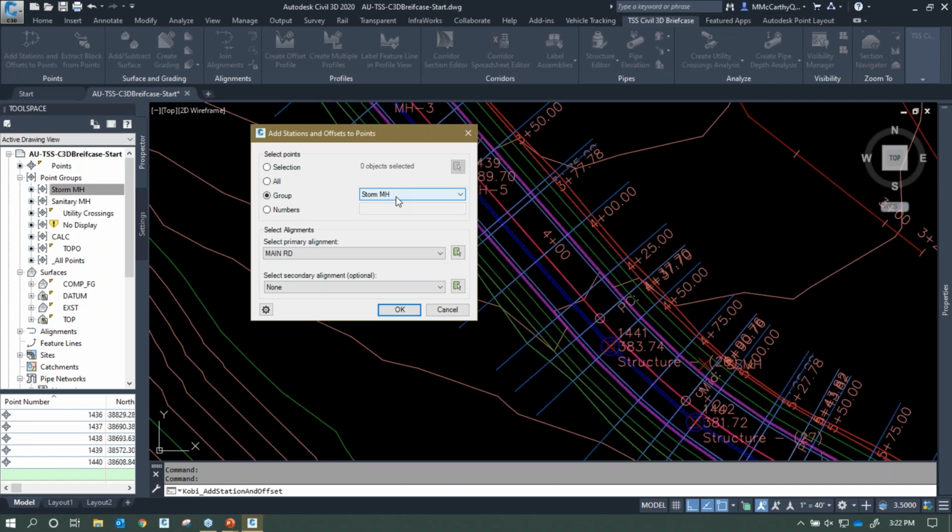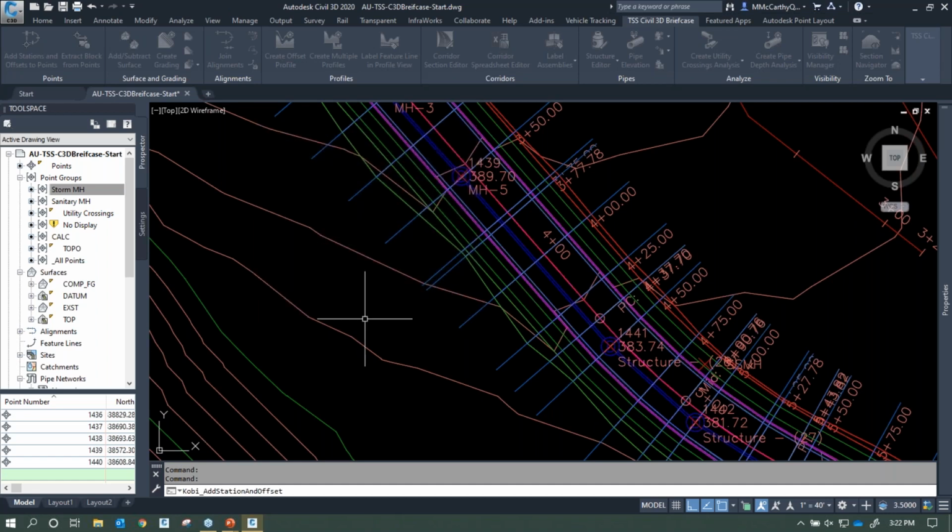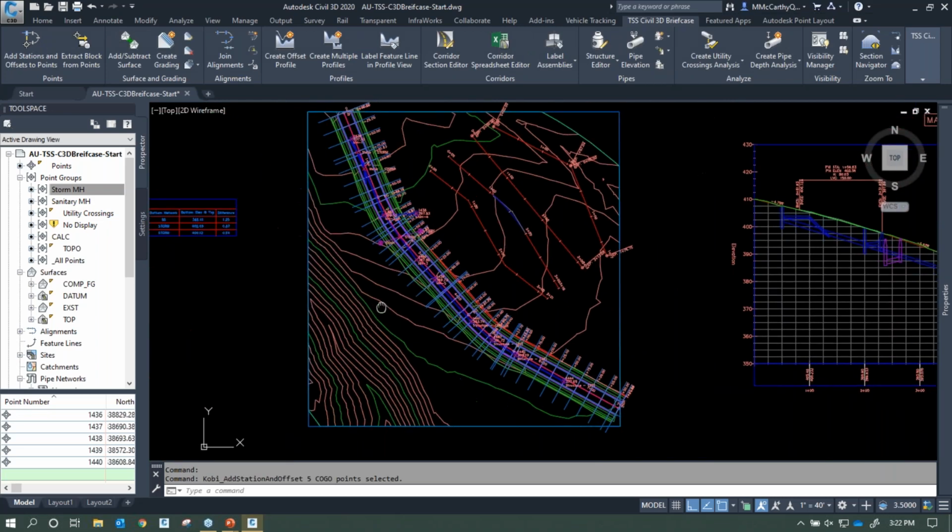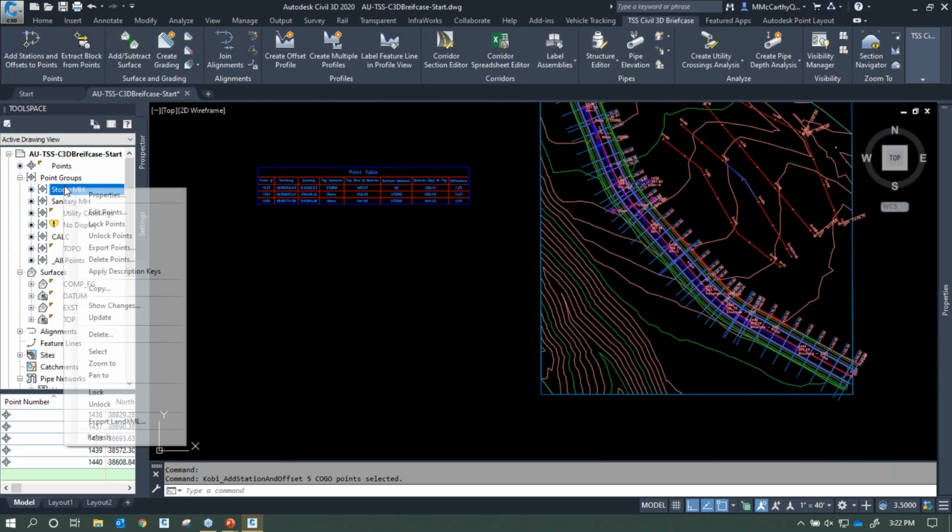I'm going to do this off the point group that I just created. And I'll say, okay, we can go ahead and select the alignment that we wanted to reference. And if I had a second alignment, maybe this was an intersection of some sort, I could give that secondary alignment information here as well. Okay, so I've run the tool. I'm going to go ahead and select these points.